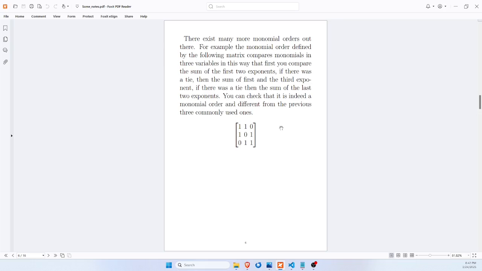For those three orders, I showed you 3 matrices, or 5 matrices, with the last row being there or not being there, that define those 3 monomial orders. Now, a natural question is, if I have a different matrix, different from those 5 matrices, such as this one, will it also define a monomial order?